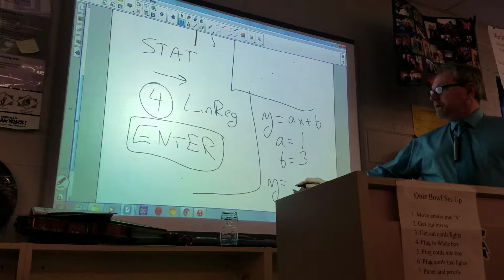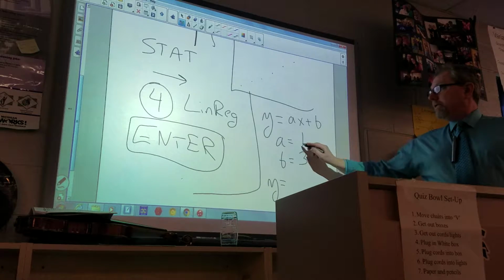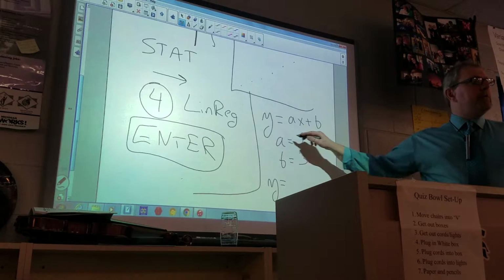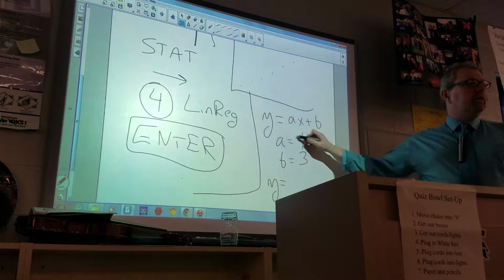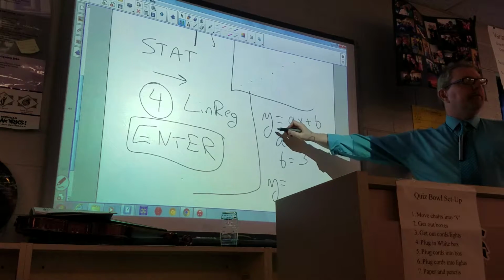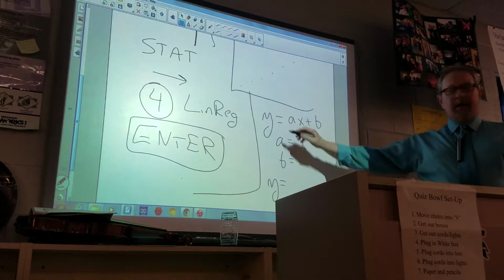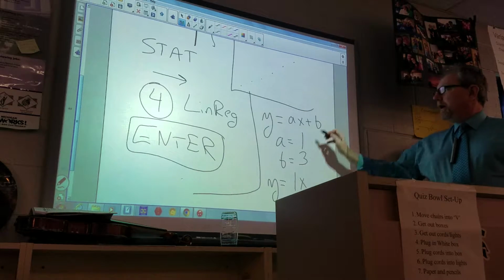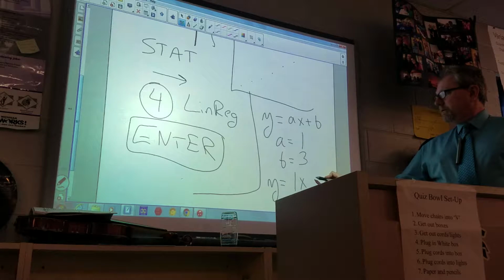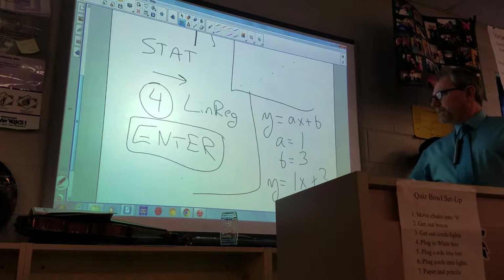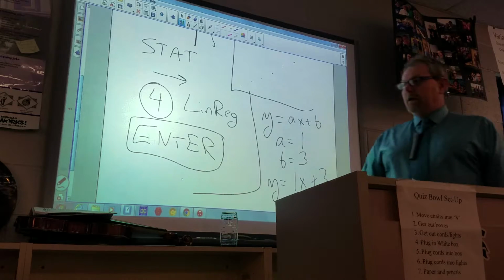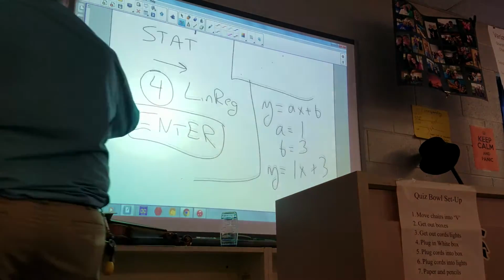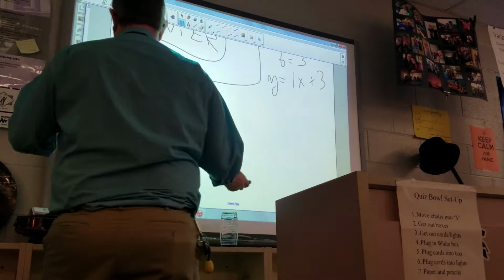Why is it 1x, AD? Because A equals 1. Yes, when in doubt, read what I'm pointing to. And plus what, John? 3. Okay, so we can now do something cool with this y equals 1x plus 3.